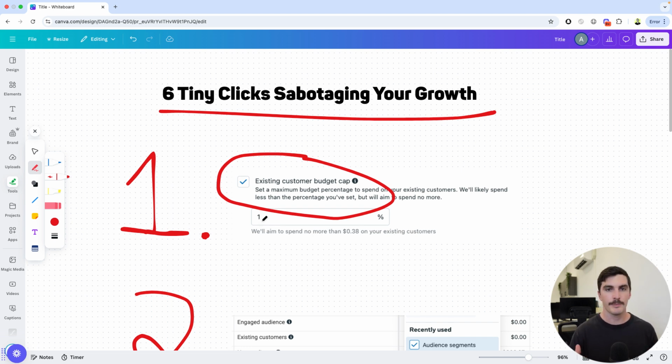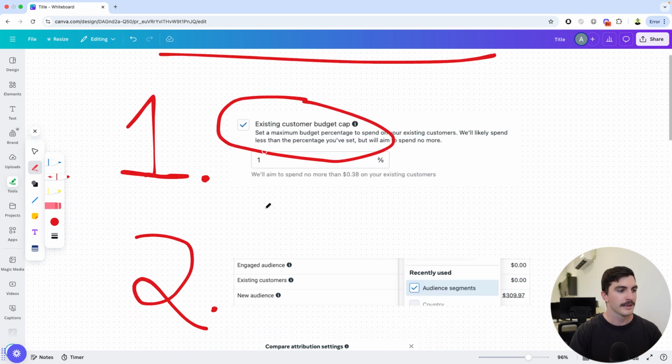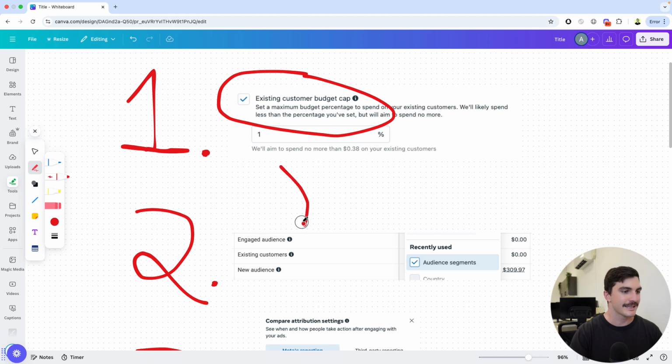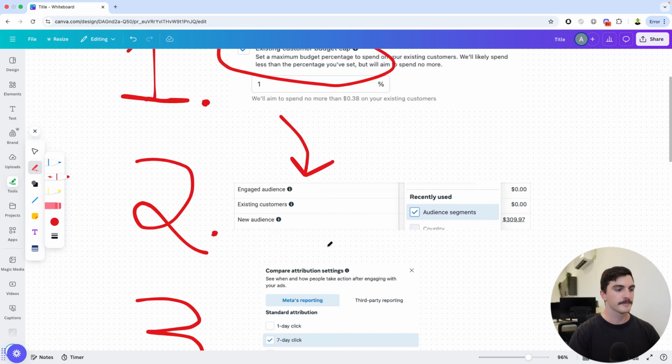Now, you can really put whatever number you would like in here, depending on the campaign or the strategy that you're running. The biggest thing is people aren't aware of how much they're actually allocating. And what that means is they're spending 30, 40% of their budget to retargeting existing customers, which isn't actually driving any new revenue growth.